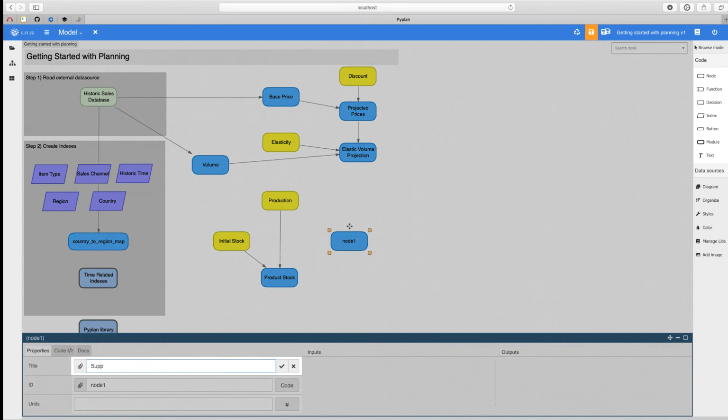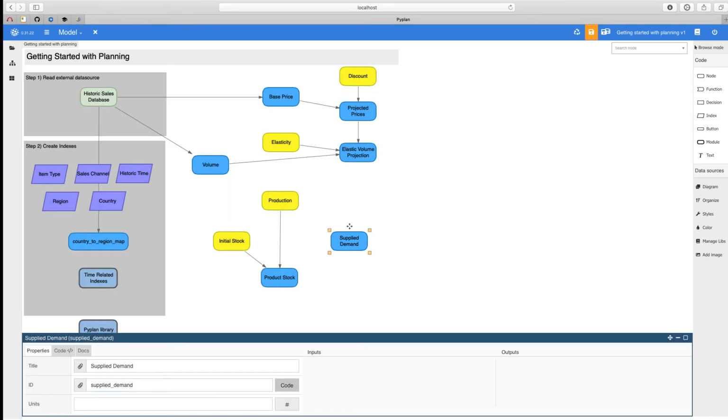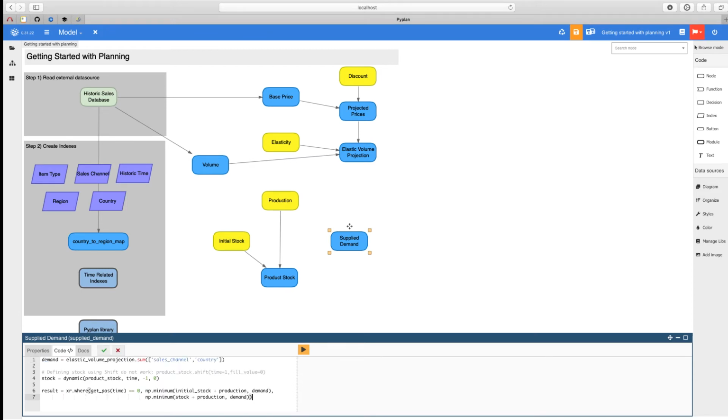Now we'll define the supply demand. In this case, we copy and paste the definition to speed up. First, there is a local variable demand defined as the sum across country and sales channel. Then, a local variable stock as the stock available at the end of the previous time period. As the result, the minimum between demand and production plus stock.